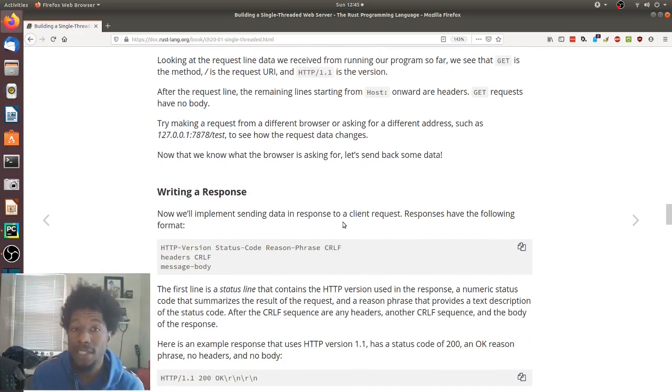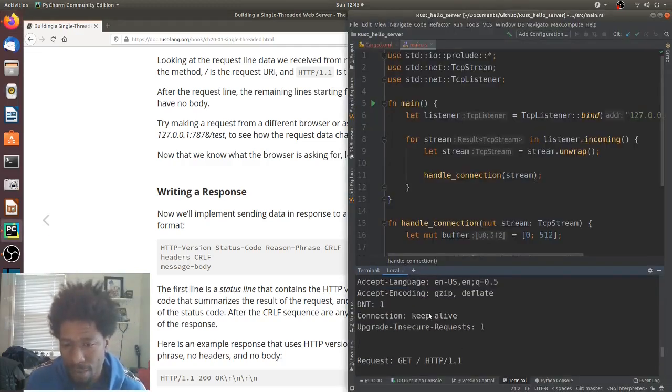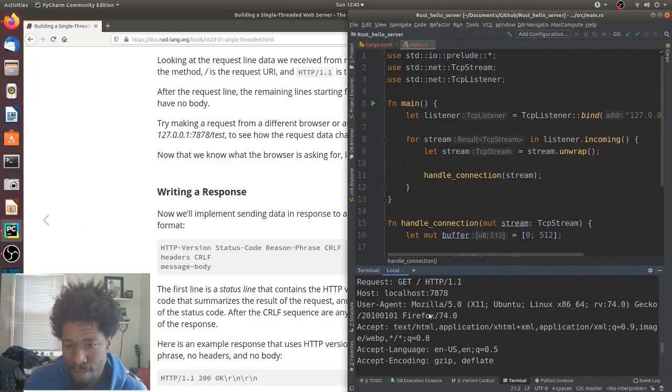Looking at the request line data we received from running our program so far, we see that GET is the method, slash is the URI, and HTTP/1.1 is the version. I didn't actually verify the version. Let's check that out. Yes, it is the version. Cool.